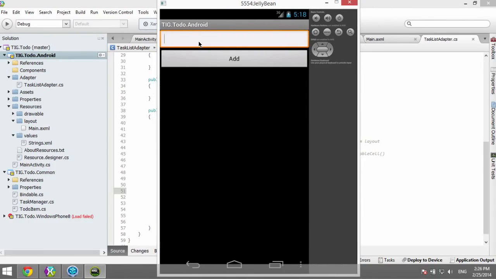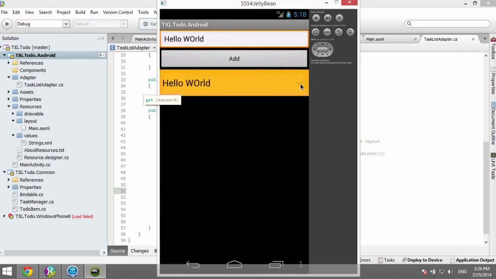And so I'm gonna type in hello world, and I'm going to add. And now when we add, notify collection change has fired, and we're creating a view. And what you can't see over here is actually there's a little check mark.